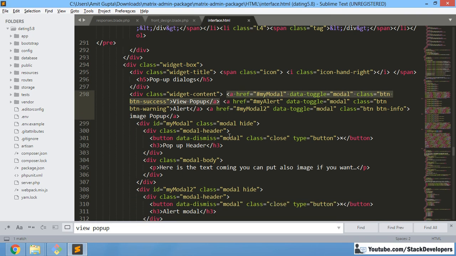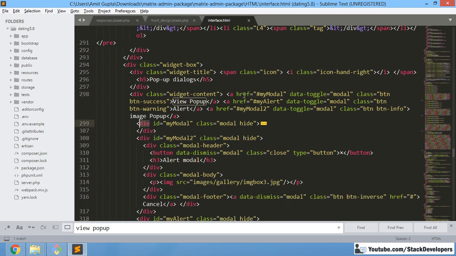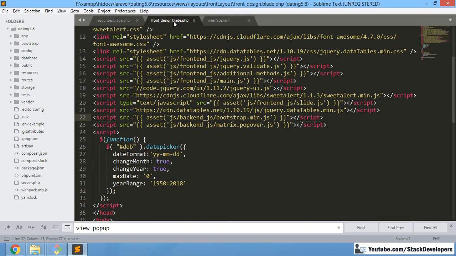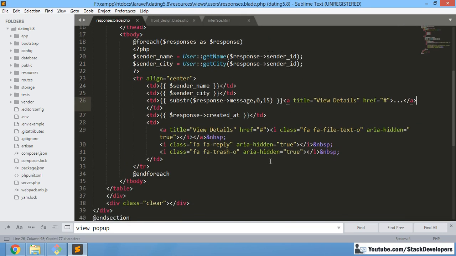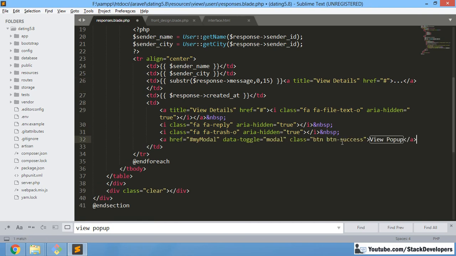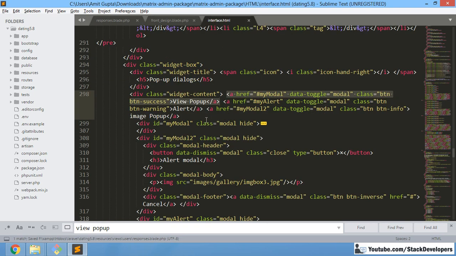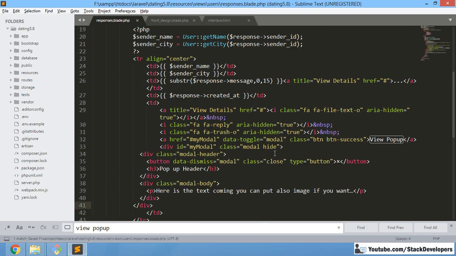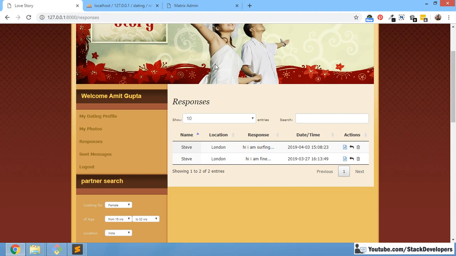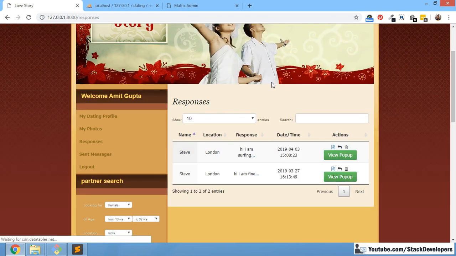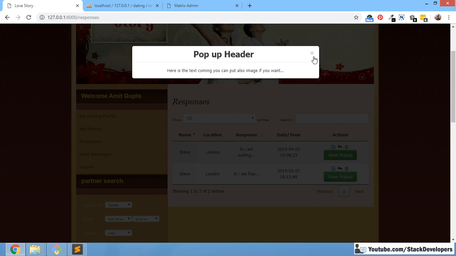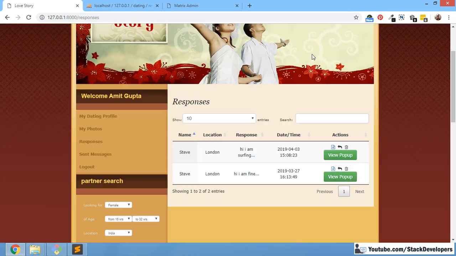And this one as well. I'm going to copy this view pop-up, and after that I'm going to copy this modal div as well. Now first I'm going to see whether it will work or not. I simply copied from there, I have added the files as well, and we'll see here. You can see that it's working fine.